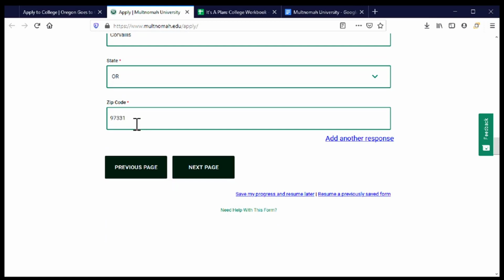And once we do that, they give us the option to add another response. So I've provided information about my mother. If I have another parent that I want to provide information about, I would click on add another response, and it will give me all of those same questions again that I would need to complete for a second parent. I don't have another person that I want to add, so I'm not going to click that. But if you do, you should click that and fill it in, and then click next page.